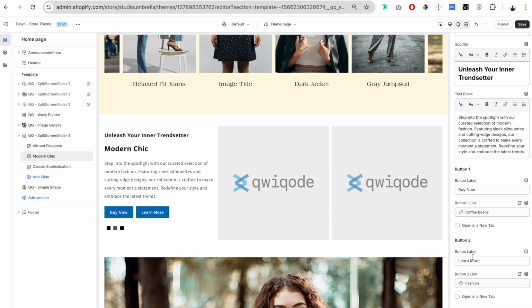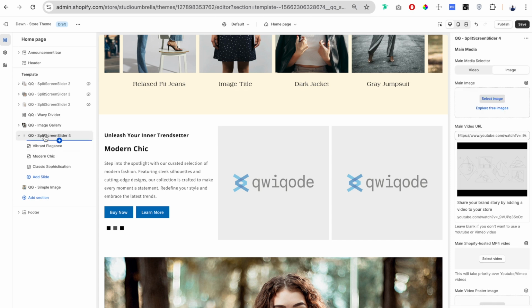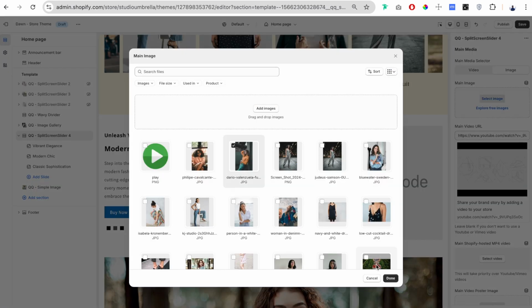Now that we added the text, let's go to the section settings to add the media and the styling. To go to the section settings, we can click in here. Once in the section settings, we'll see the first option, the main media selector. Right now it's image, so we can add an image from our library like this.